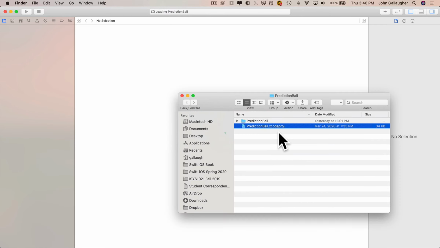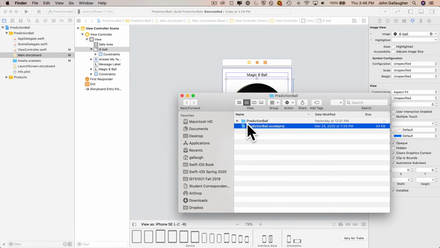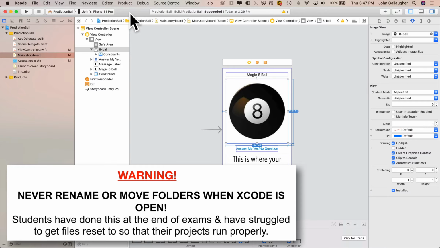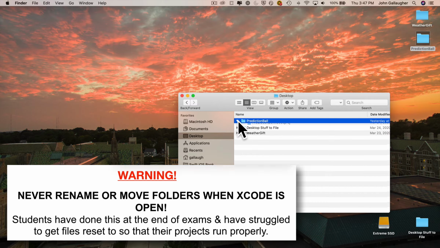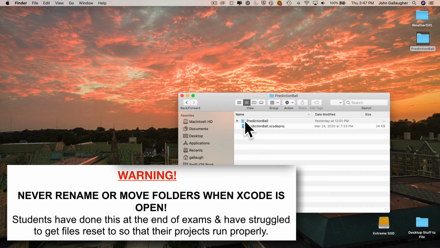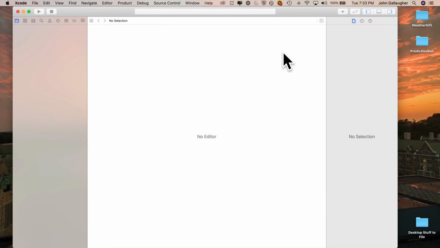That'll launch your project, just like clicking on a Word doc will launch Word and open up that file. A quick warning, don't move your project file around if Xcode is open. If you want to move your Xcode project folder to a different location on your Mac, you can do that. Just make sure that you've quit Xcode first. Also, don't move any of the files that are inside of your main project folder. Xcode expects things to be in a particular place, and if you start moving things around inside, you could break your app.